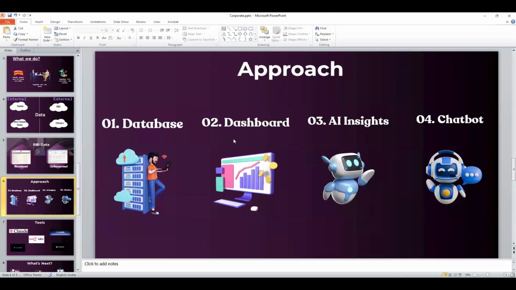I'll show you this dashboard. This is the entire dashboard built using various tools. I will show you those tools at the end. This dashboard has three tabs: summary, bank level, and top metrics. We'll go with the summary tab.